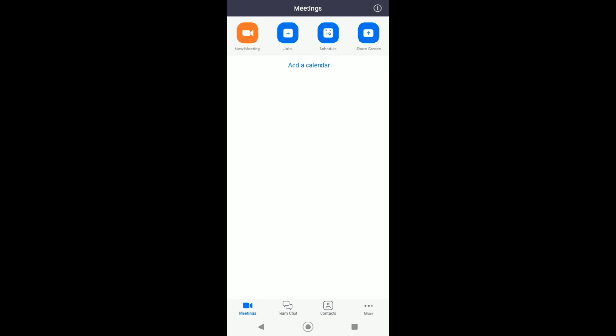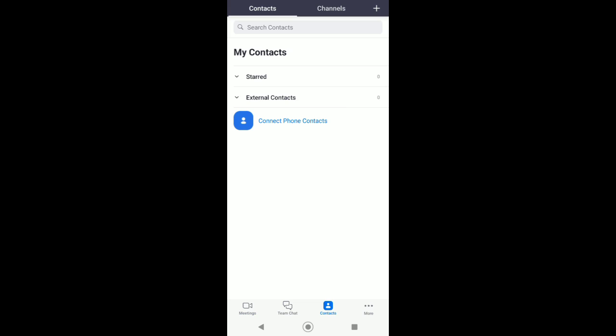After opening your Zoom app, search for the contacts icon. On Android phone, you can see that at the bottom. On your laptop, you can see that at the top of your screen.